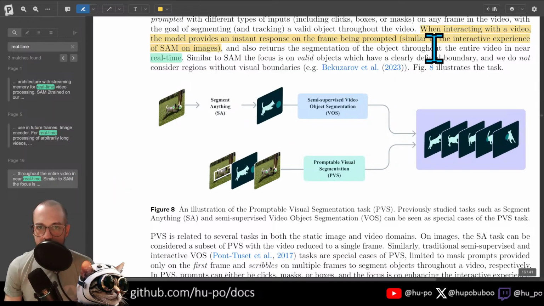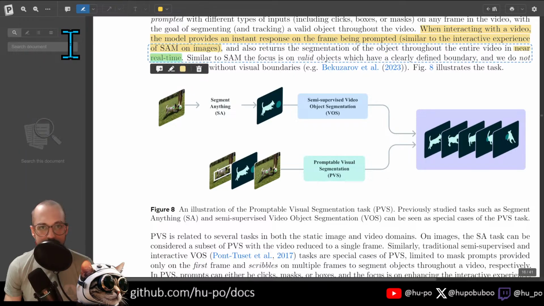Returns the segmentation of the object throughout the entire video in near real time. So you see that they don't say actual real time, they say near real time.